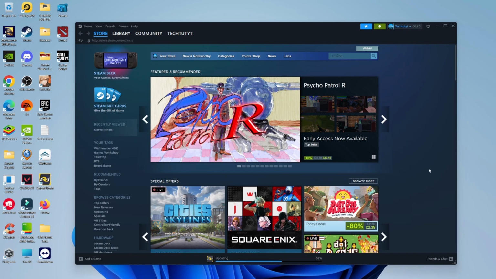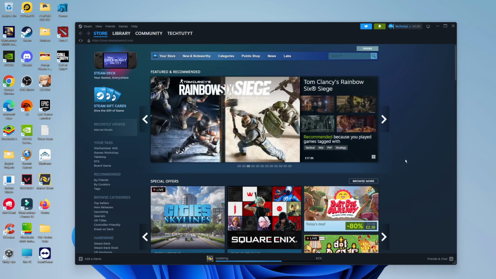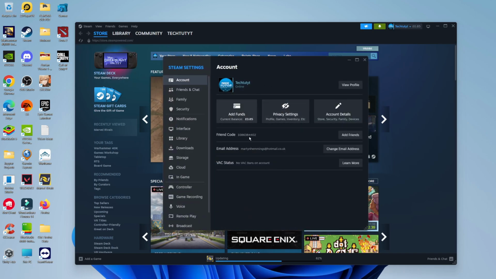Now, clearing your download cache can be quite useful to do from time to time, especially if you're experiencing problems launching Steam or certain apps on Steam. To do this, open up Steam and log into your account. Then come up to the top left hand corner and click onto Steam. From this menu that comes up, just come down and click on settings. That's going to open up your settings window, which is going to look like this.